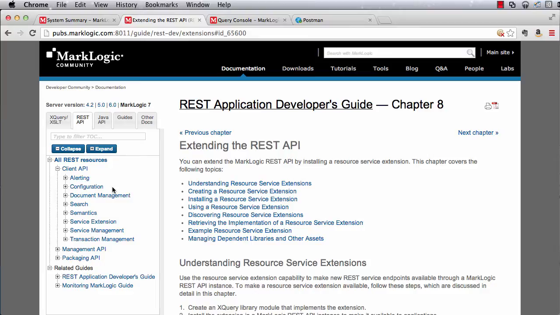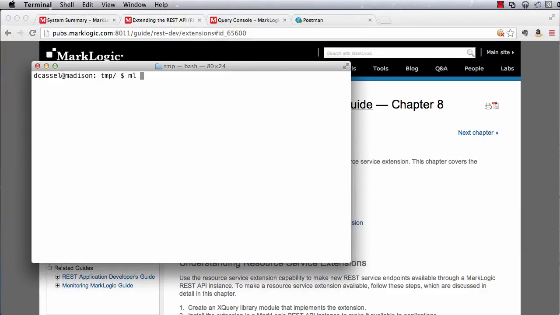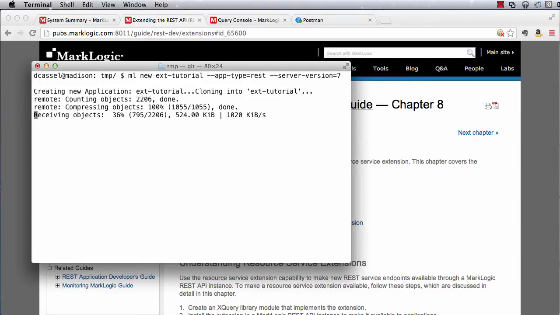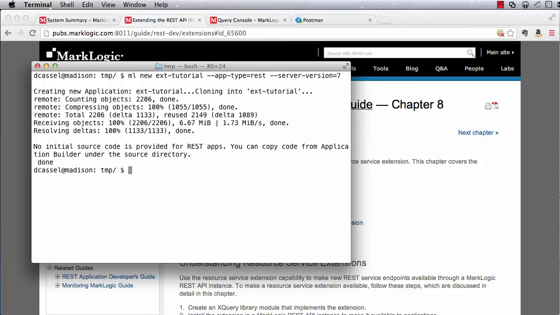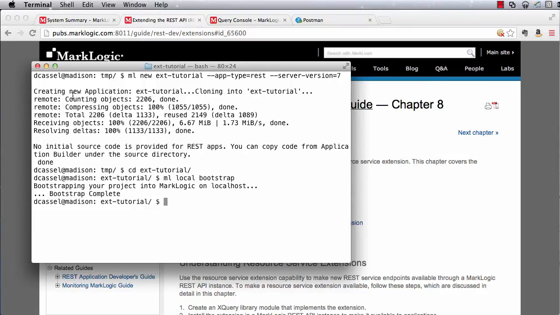In order to have something to play with, let's set up an application. So I'm going to create a project here. The new command is reaching out to GitHub, downloading the latest version of the Roxy framework, the deployer specifically. And now I'm going to cd into that directory. And now I'm going to deploy the source code.